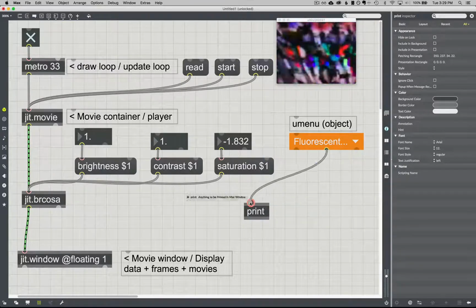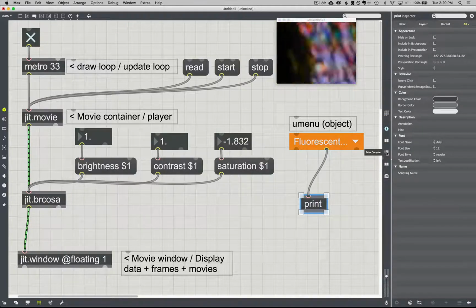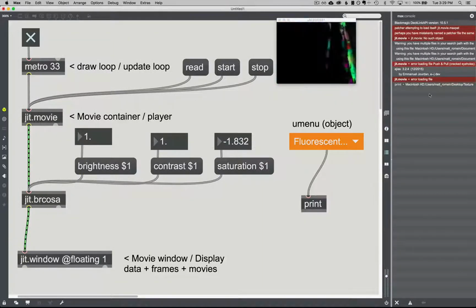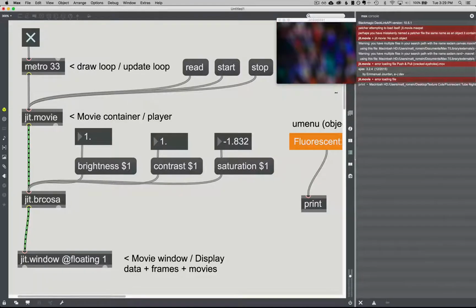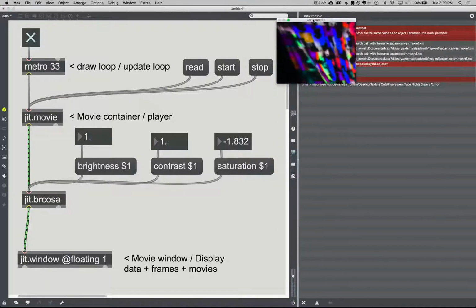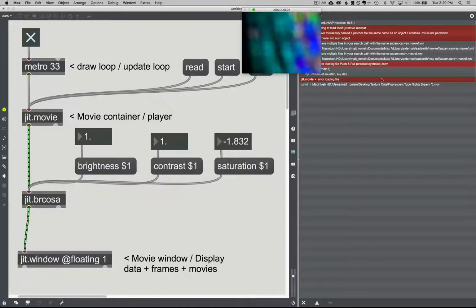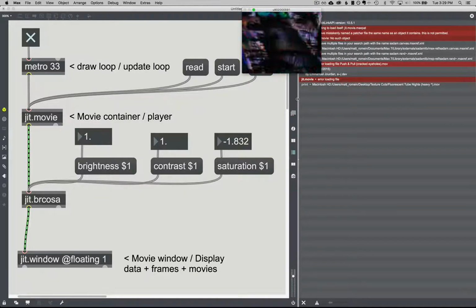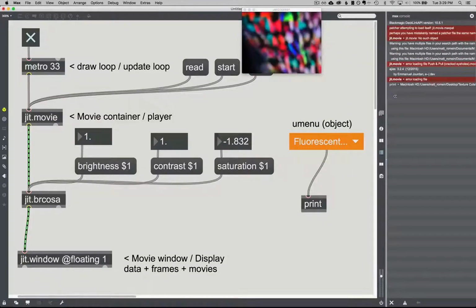If I take that middle outlet, and let's go to the Max Console over here, and I read here, what it's actually printing is the actual file path to that file. So Macintosh users, Matt Romine, desktop, texture cuts, yada, yada, yada, all the way down to .mov.